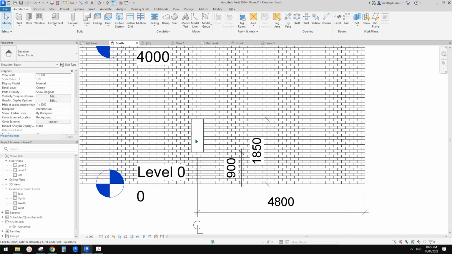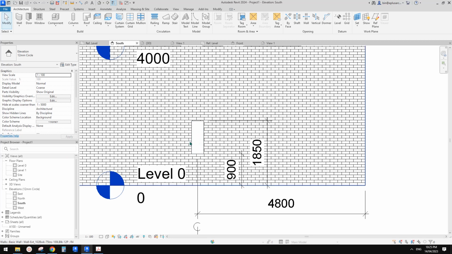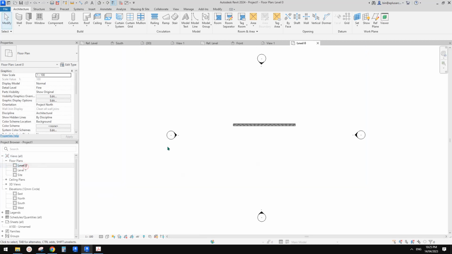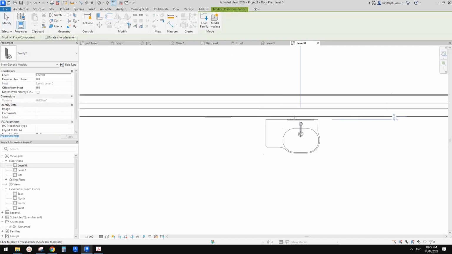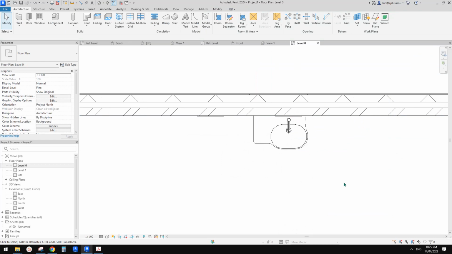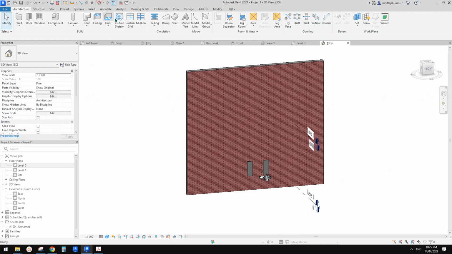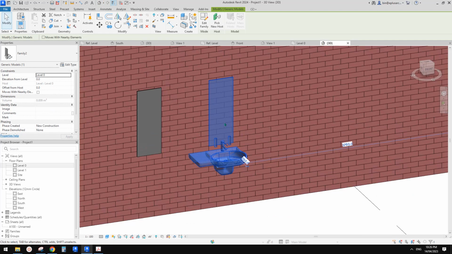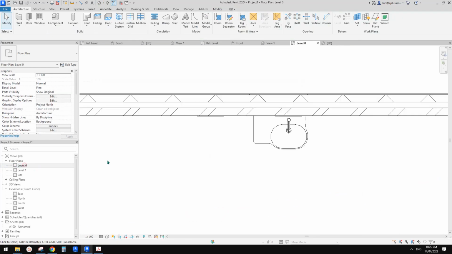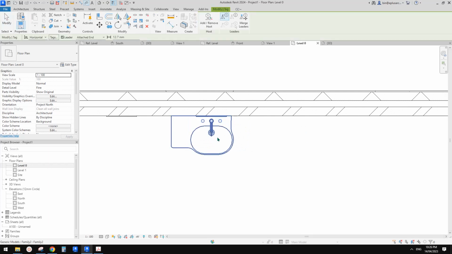This one is different, because it is face based, but that family 2 is just a normal family, so we need to place it ourselves. Basically just place it here, and that's it. Also I'll quickly show you, because I don't think all these elements are shared. Let me try to tab.